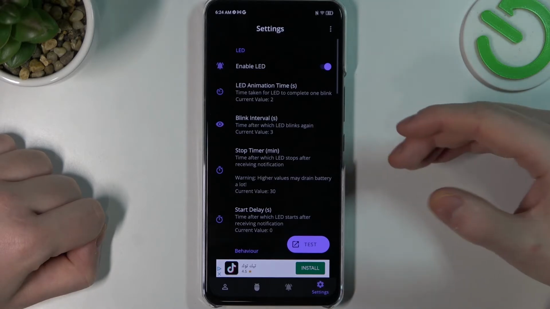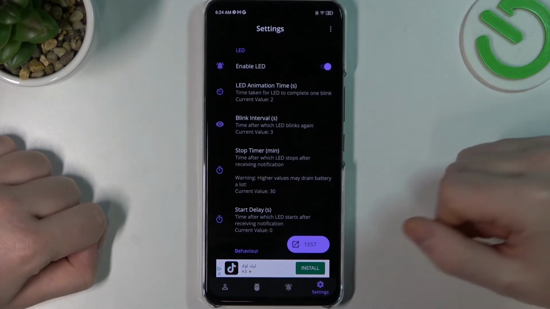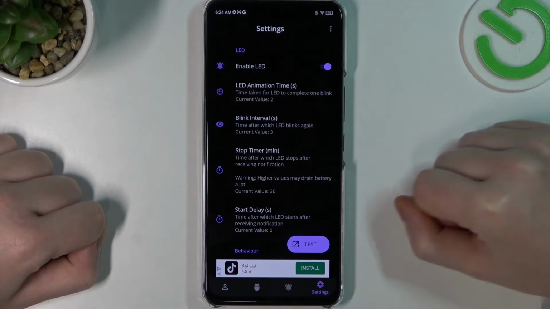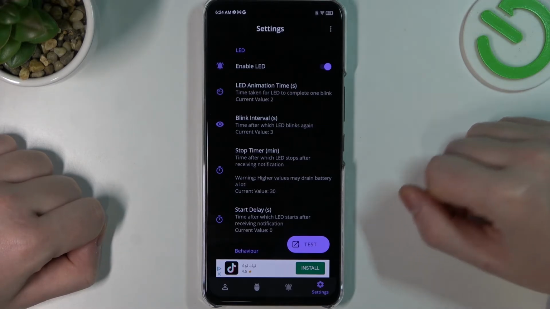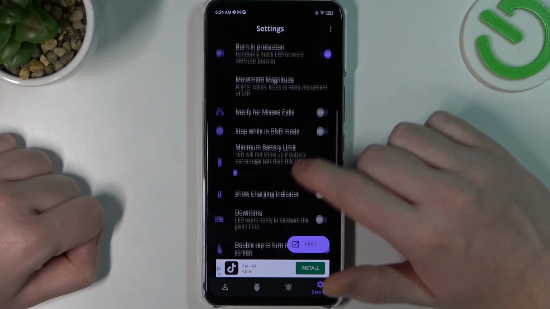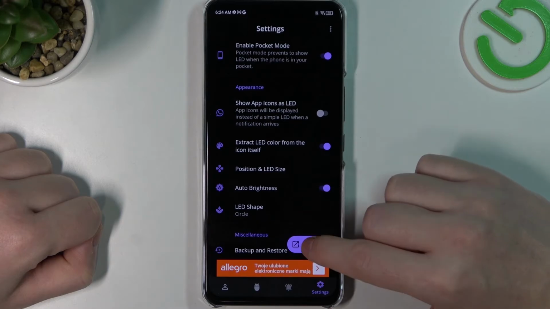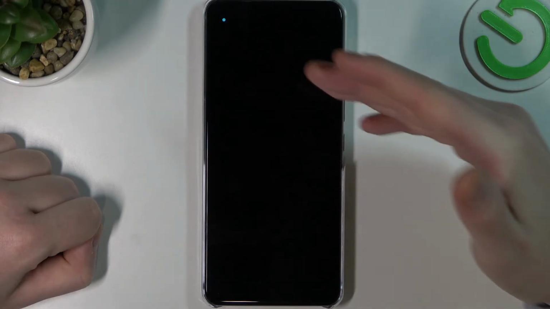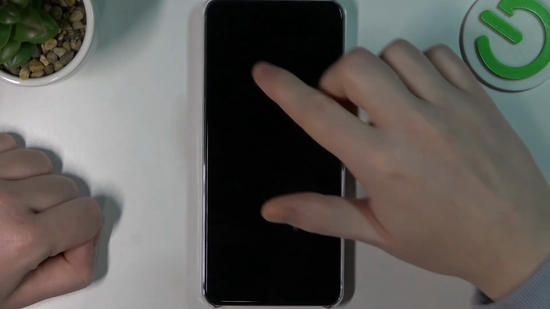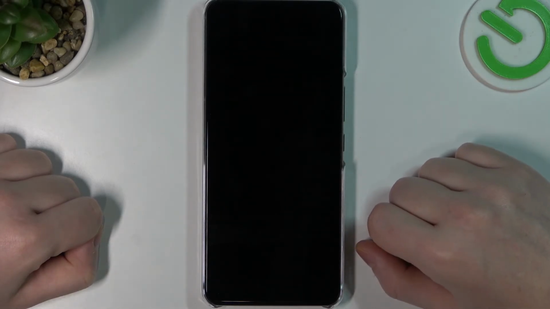In the settings, you can change anything about your LED lamp, like its size, shape, placement on the screen, or color. But some of the options are locked behind the premium version of this app. But now let's click on the test button to see how the LED lamp looks like, and it's right here on the top left corner.